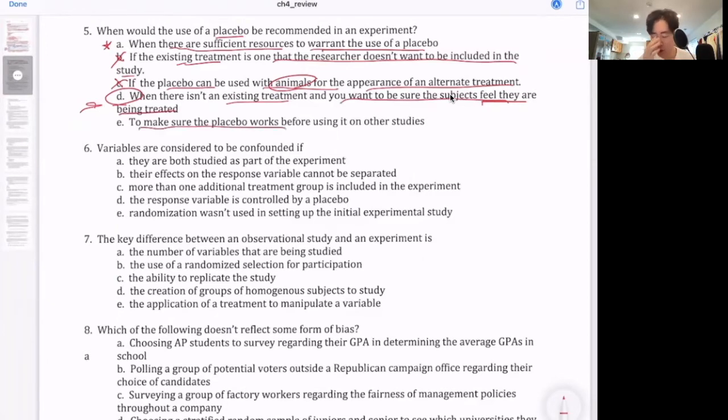To make sure the placebo works before using it on other studies, that's really the aftermath of it. The reason you want to use placebos is to eliminate that confounding variable of the subject's psychological state, because that could also explain why they are getting better when given a fake pill. Variables are considered to be confounded means there's an alternative explanation to the response variable. All right, so let's go over these.